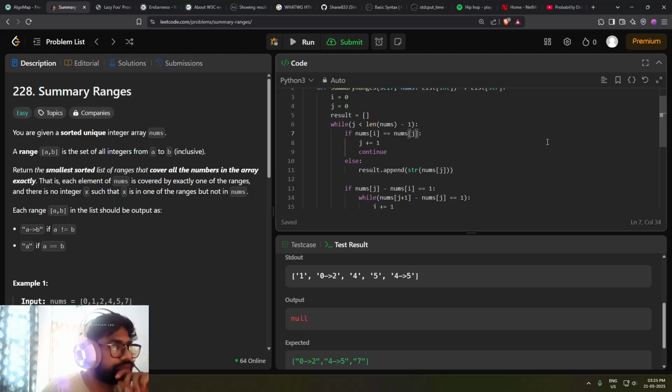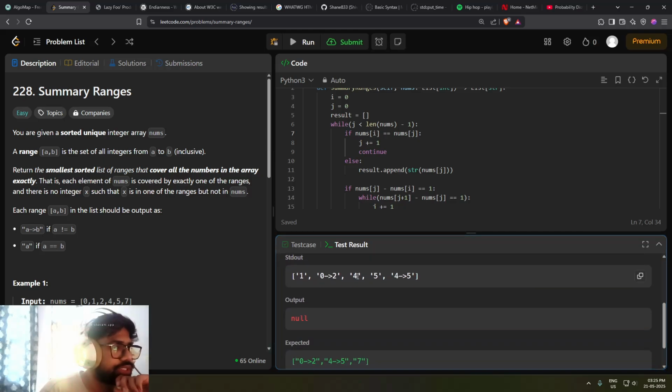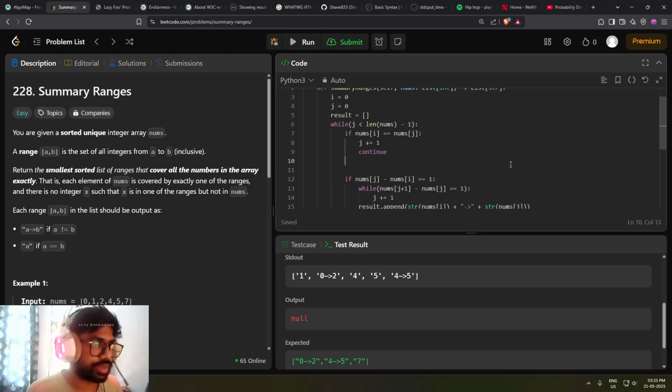If nums[i] equals nums[j], this one, I think it will give me an error. At least it should partially work. Okay, but still, it is not working. Alright, so this condition is wrong here.